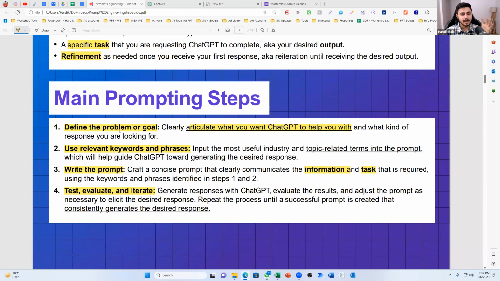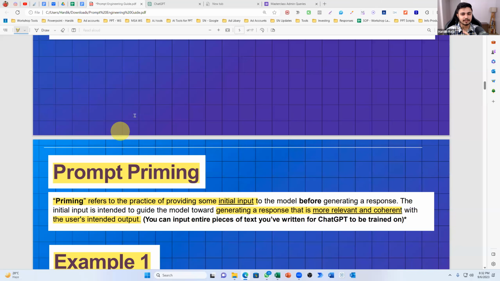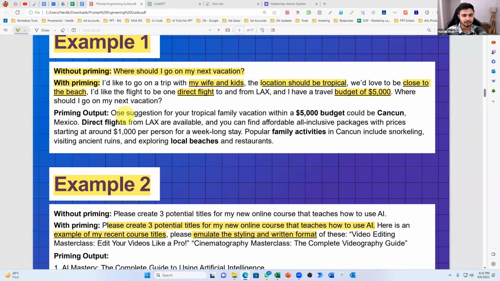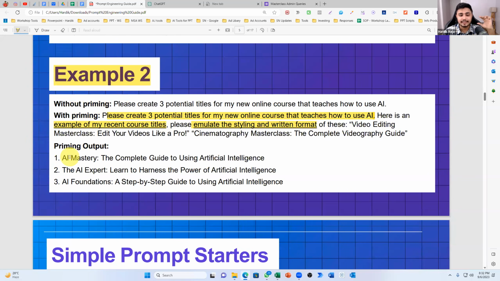Now, guys, let's see how the output is also changing. Here also, I forgot to show you the output, the priming output. How does it differ? One suggestion for your tropical family vacation within a budget of 5,000 would be Cancun, Mexico. Direct flights are available. You can find affordable flights and all-inclusive packages starting from around 1,000 per person. Popular family activities, all of that is given. Now, in this also, see how the priming output is looking.